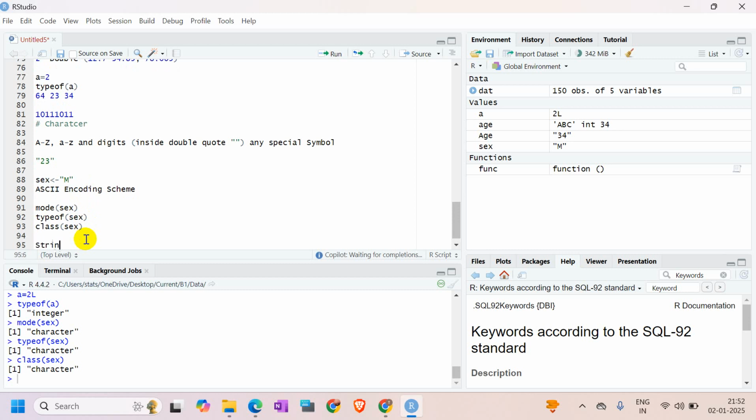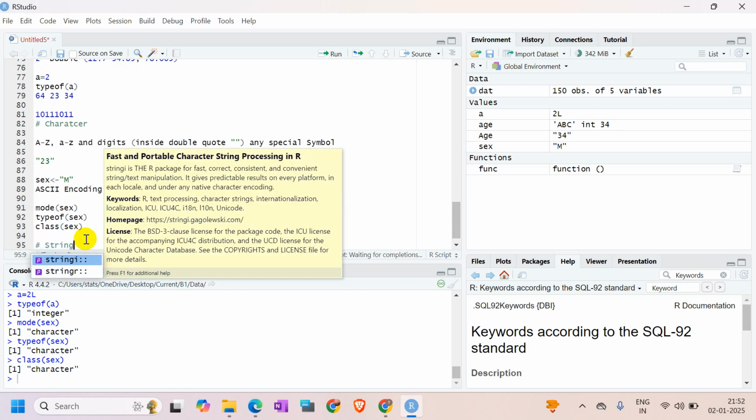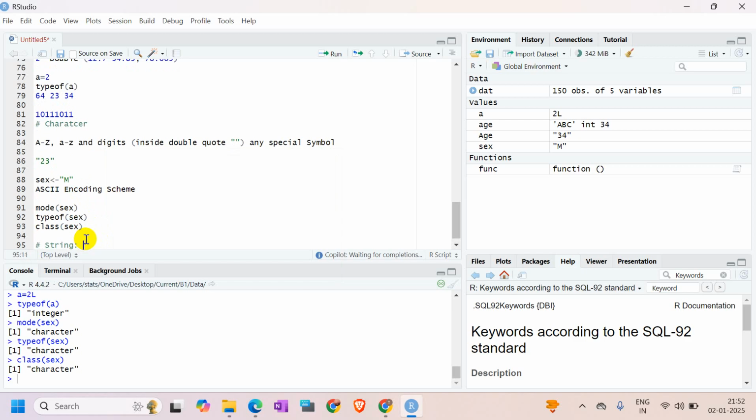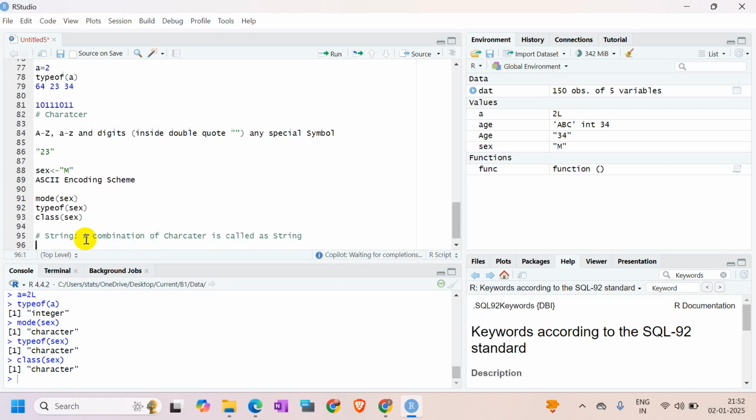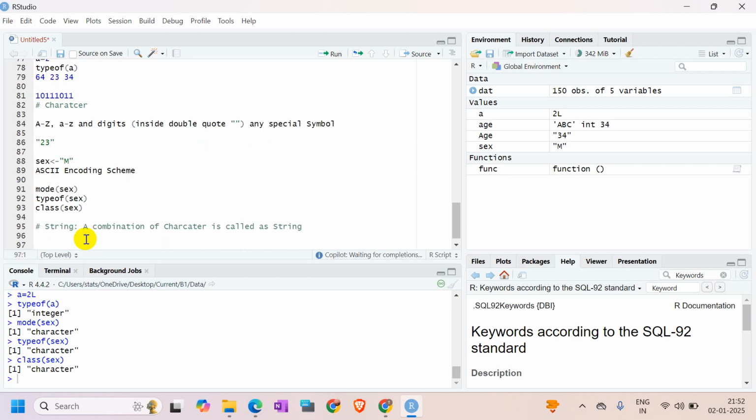Another kind of data is called string. A string is basically a combination of characters. So a combination of characters is called a string. Let's suppose I write the country name, for example Vietnam, or maybe Sri Lanka.